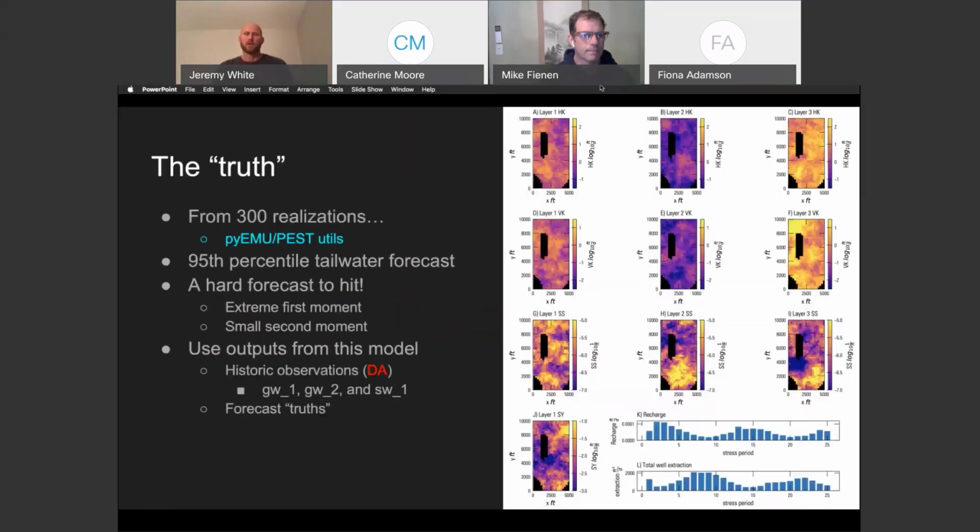Okay, so we need to come up with some observations for the synthetic model. And the way you usually do that is you pick a truth model and you use the outputs from that as the observations to then try to do history matching with. So in this case, we generated 300 realizations from a geostatistical prior. Like Mike said, with PyEMU, you can do it with PEST utilities as well. We ran those 300 and we picked an extreme realization with respect to the tailwater forecast.